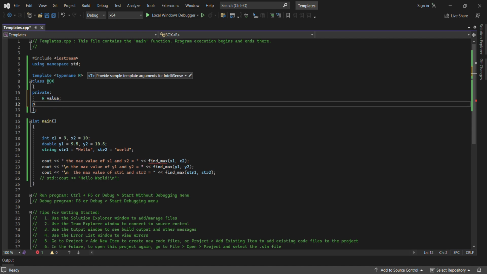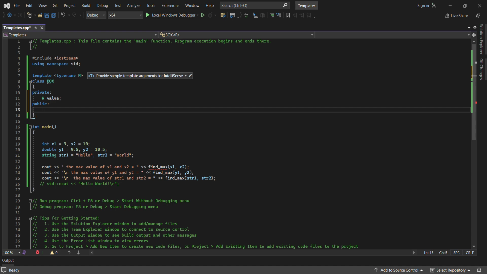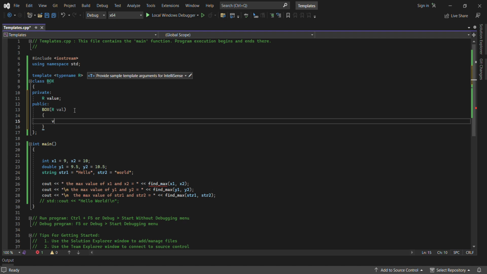Next, under the public access specifier, obviously there has to be a constructor, with the same name as that of the class. The constructor has to initialize the data member, right? So we need to pass one argument. What data type to mention? Once again, R, and the value. That's it. So this constructor will initialize the data member. So the job of the constructor is done.